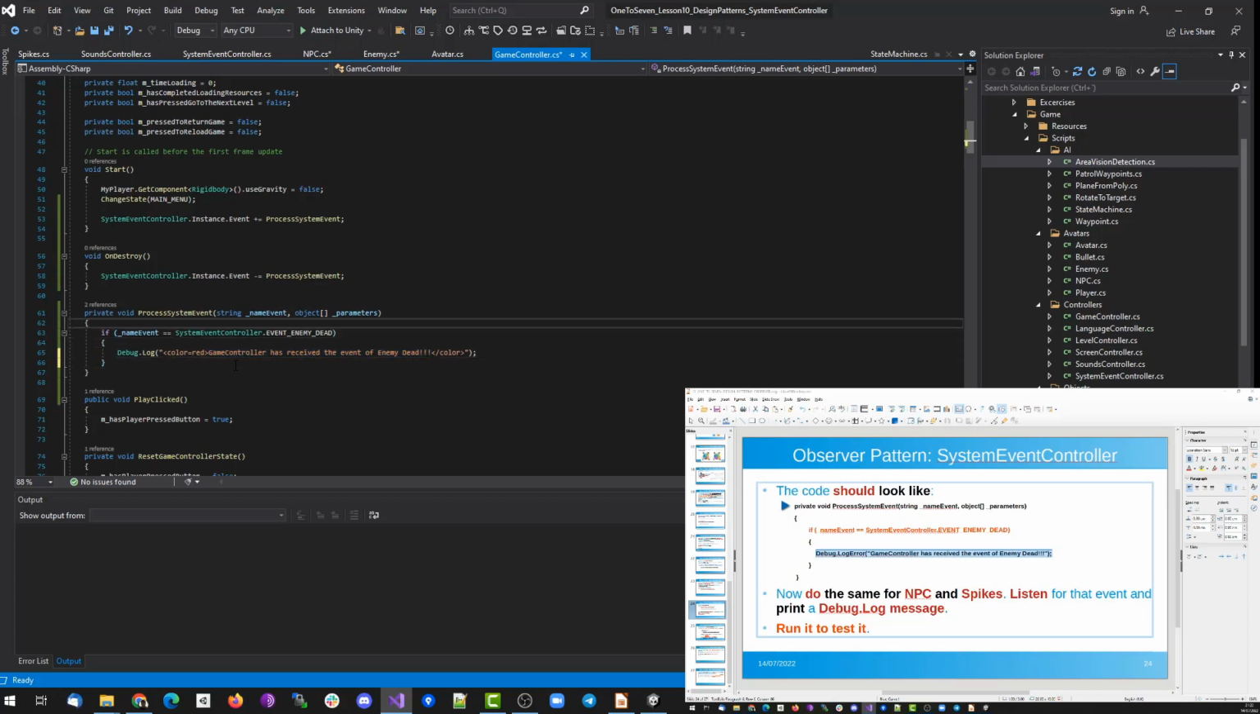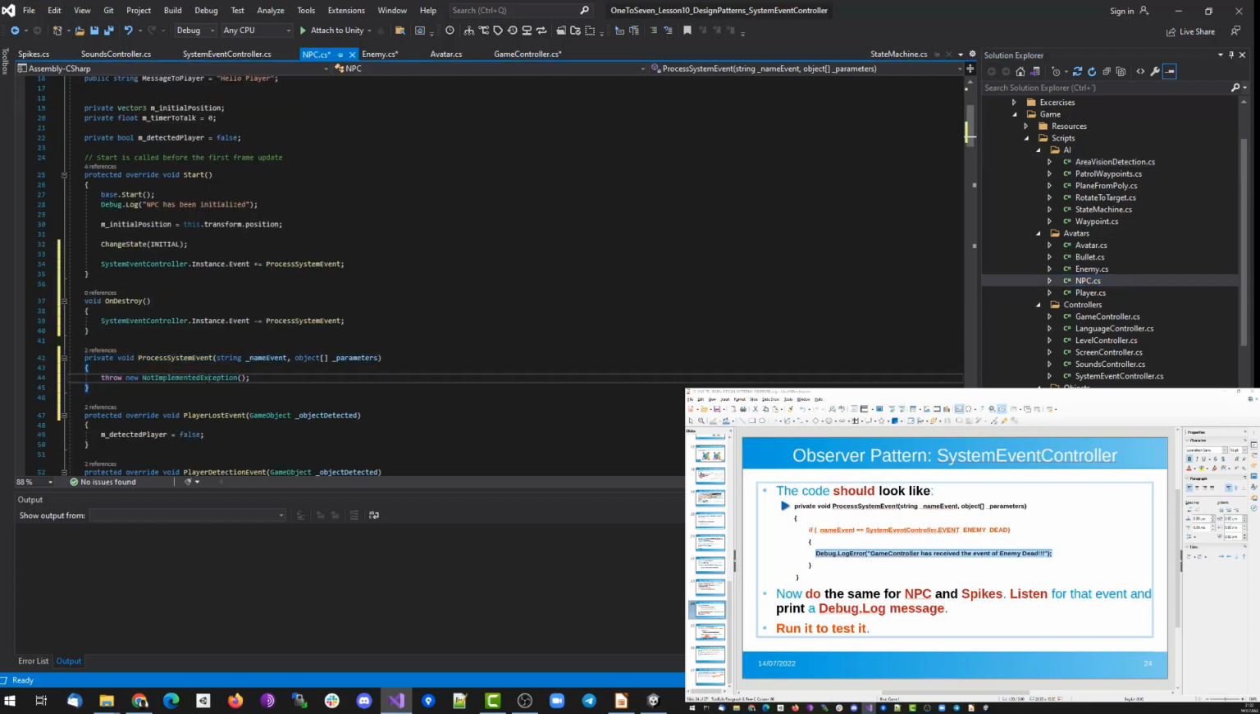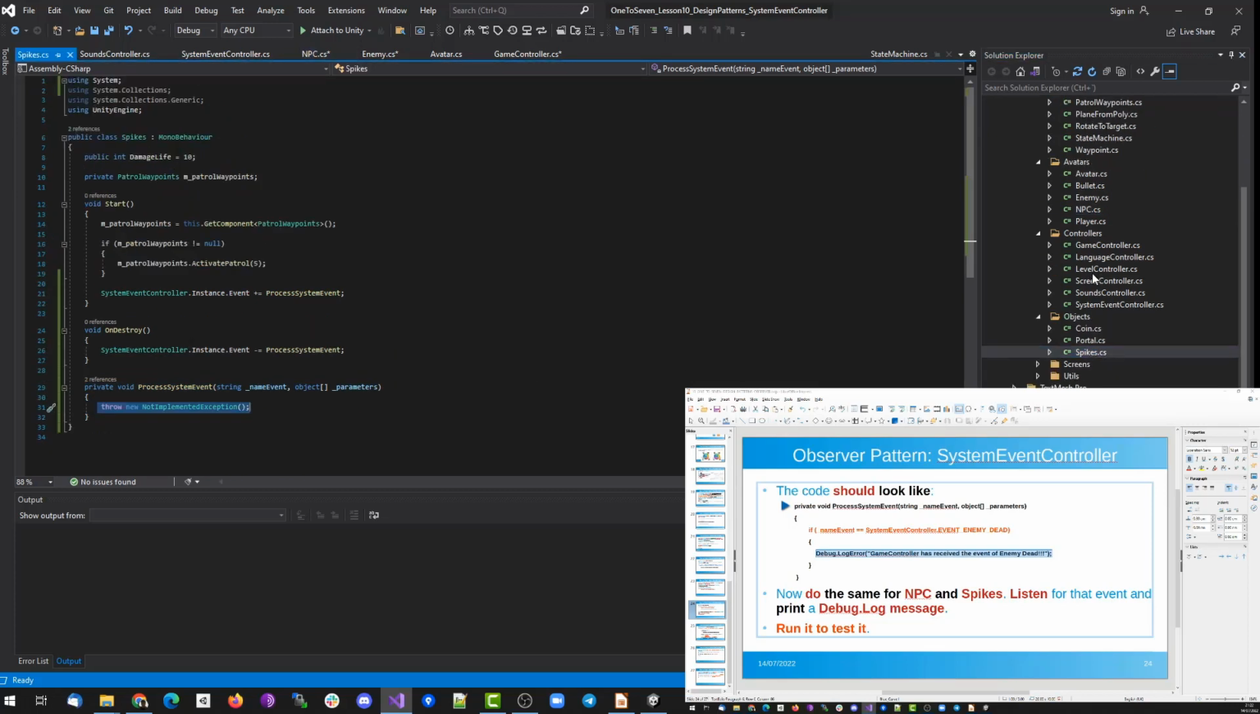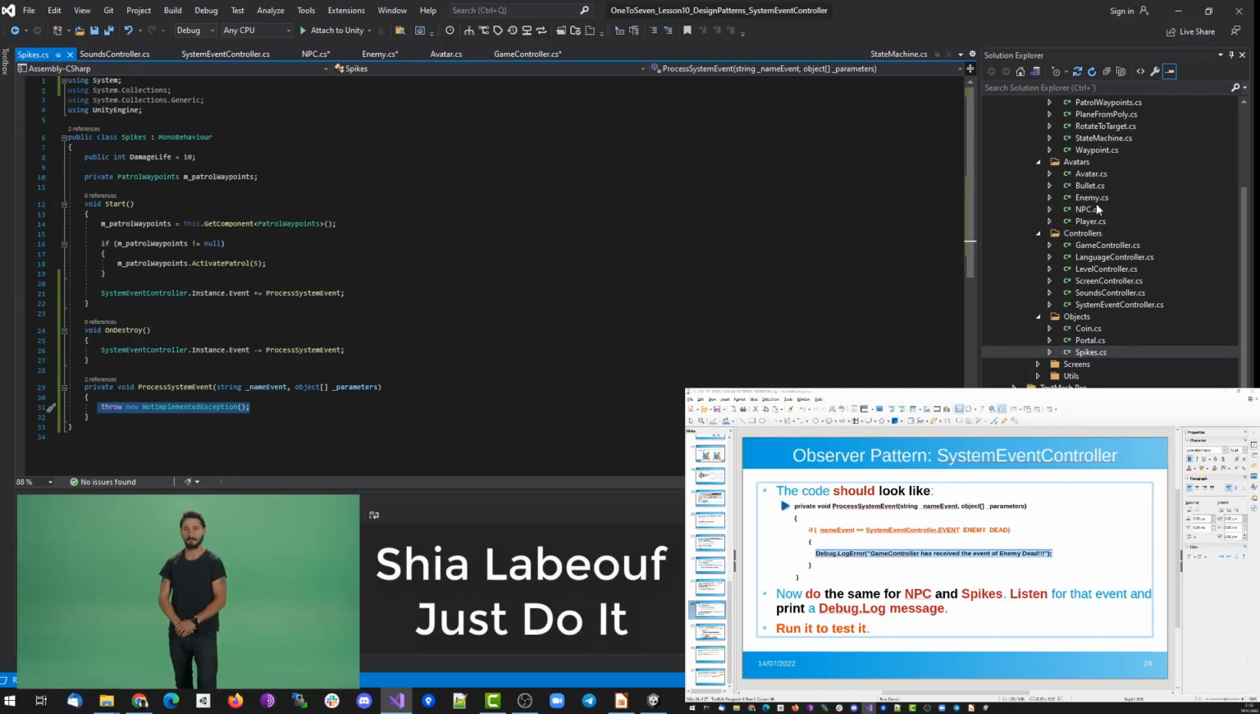What I ask you to do is listen, both for the NPC and for the spikes, to the enemy dead event and just display a log message. So do it.